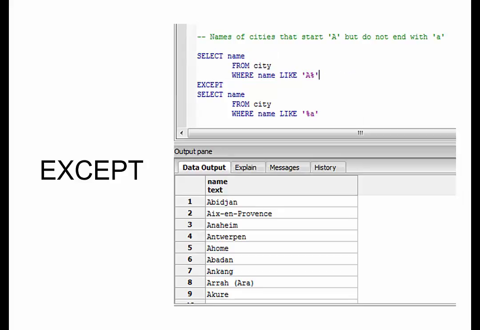Except does, in this case, the names of cities that start with A, so the first query, but do not end with A. So we should find none in our return that end in A. But what's that? Well, that doesn't end in A, that ends in a parenthesis. So that one doesn't count, so it's been correctly returned. So watch for errors like that. Your data may not be formatted exactly how you expect it to be formatted.